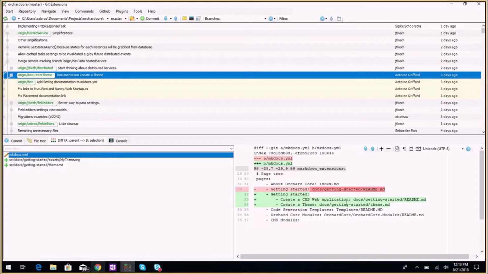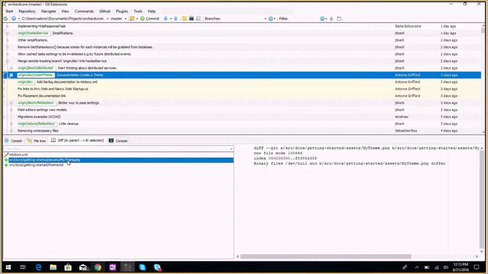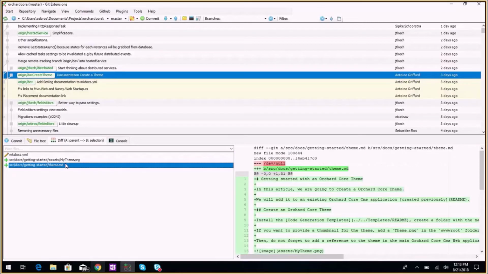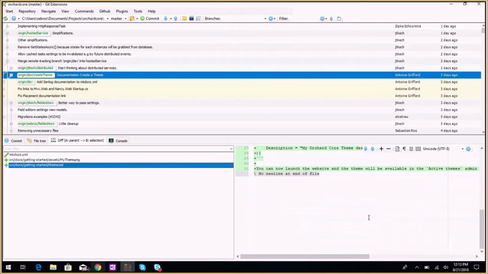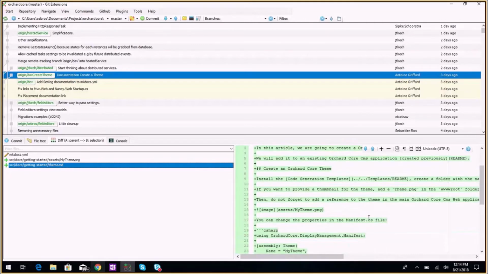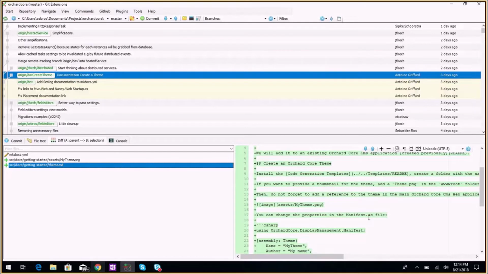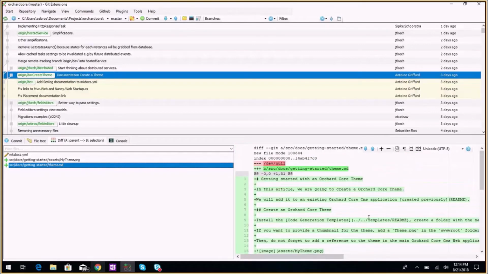Is it just fixing the links? Nope. No, I added a page, a small article explaining how to create a theme. Okay, good.